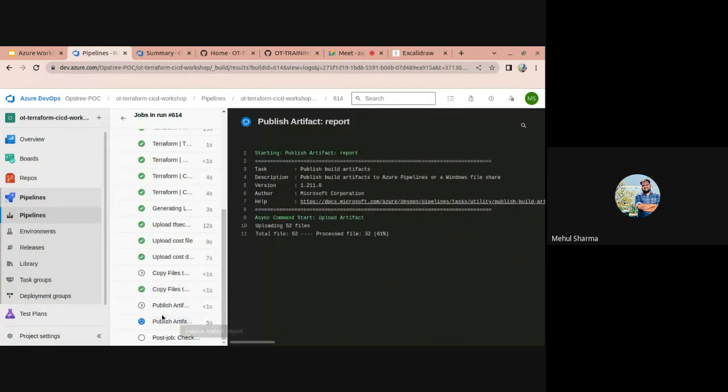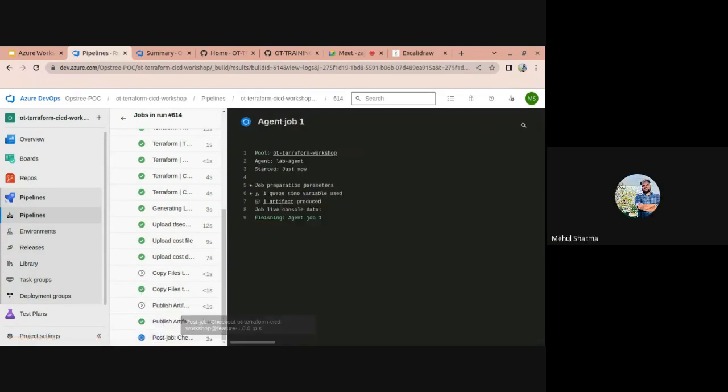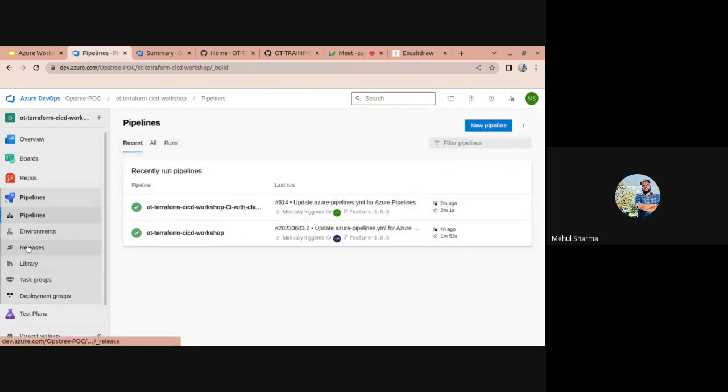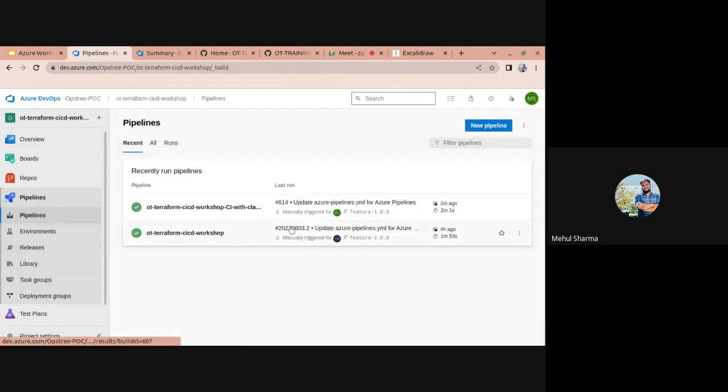See, this time it gets complete here, and because this is not a main branch, nothing will be triggered in the release. Clear? Yes. See here it completed, but in release nothing was triggered because this is not coming from a main branch.